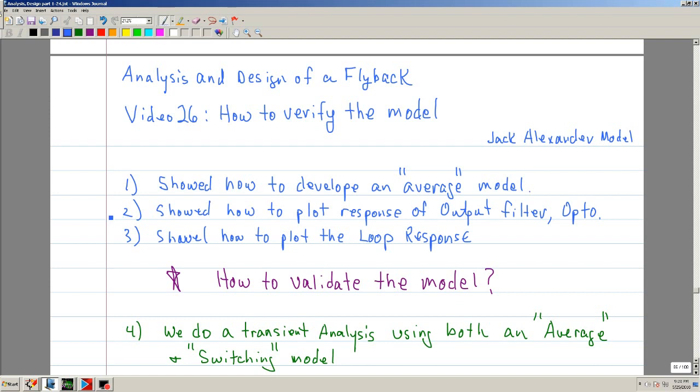Second, I believe in video 24 I showed how to plot the response of the output filter, the opto, and I believe even the error amp, and then the total. Hopefully you're picking these up as your simulation setup tools, I guess you can say. And lastly, I showed how to do the loop response.